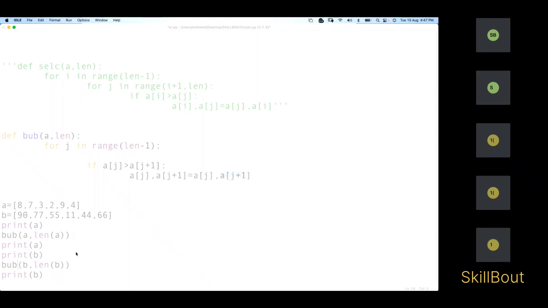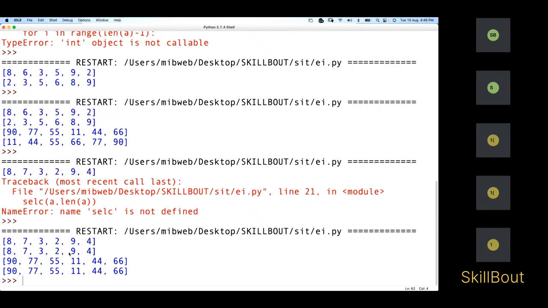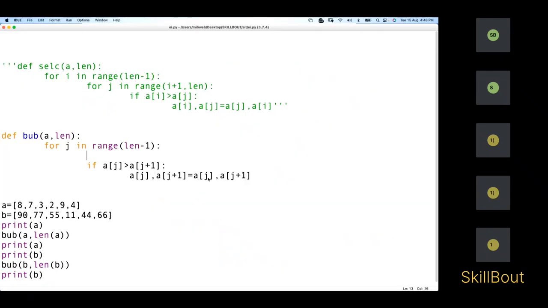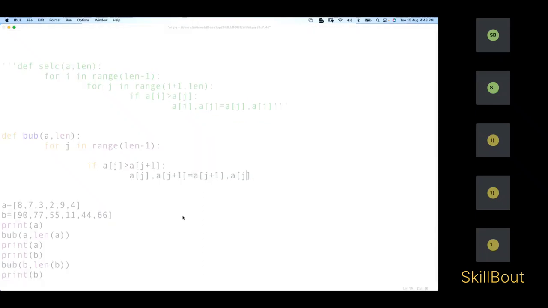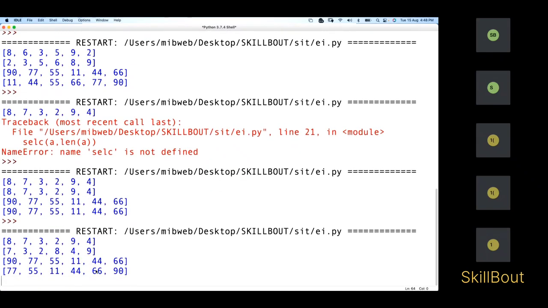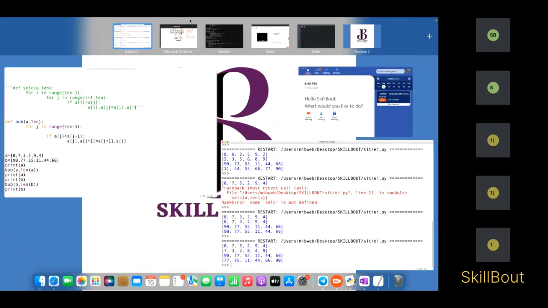And I'll run this program. Okay, can you see this one, guys? 8 7 3 2 9 4. It didn't get sorted. Wait a second. Okay, the logic of swapping j plus 1, and this should be what? Okay, now if I run this program, can you see this one now? The 9 is the last number. 7 3 2 8 4 and 9. This is with one iteration.